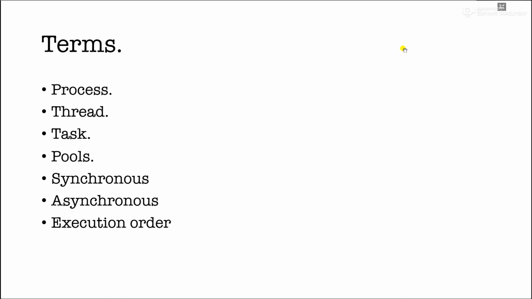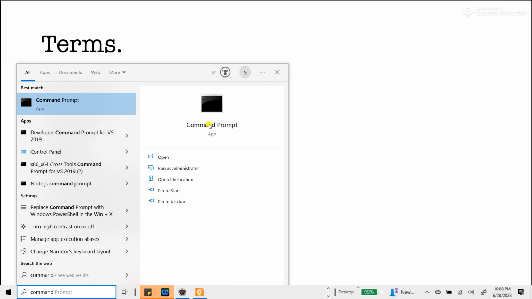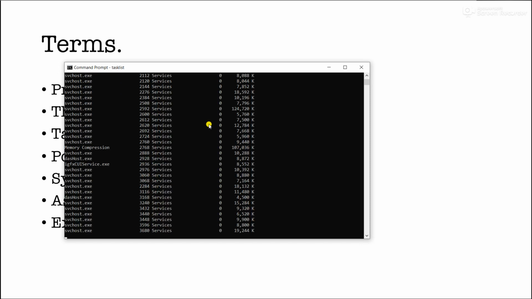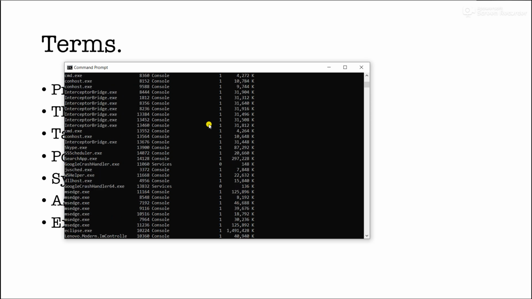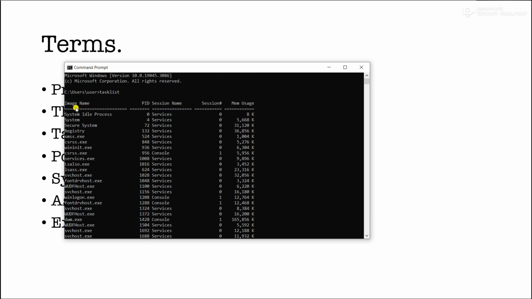There's always a terminal. It's just a textual way of accessing your application. So you type the command, and you get all your processes that are running on your system. You see all the applications. Here it calls it image name. You have PID, session name, session number, and memory usage. Image name is the application, but it's an executable.